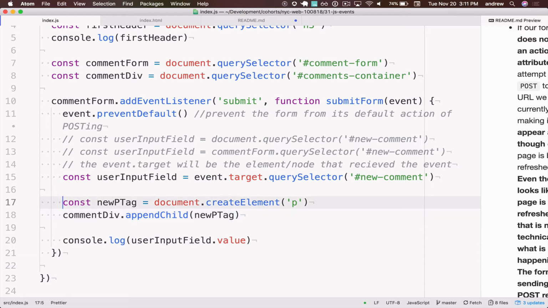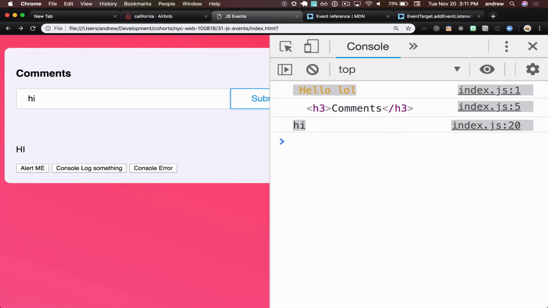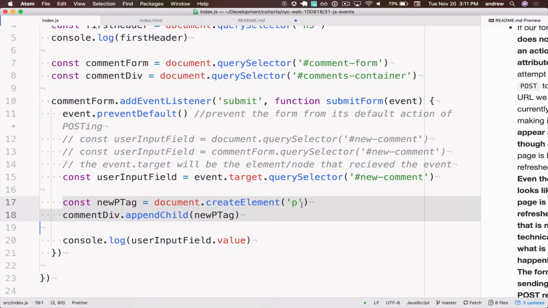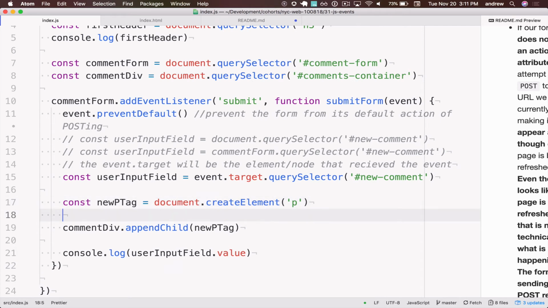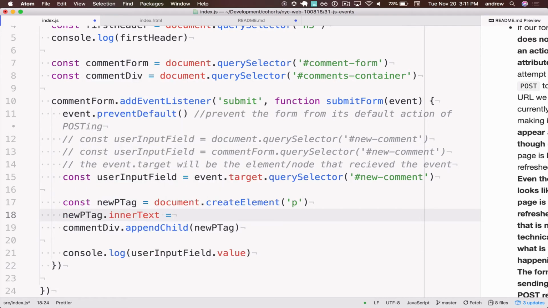What will happen if we run this as is? Yeah, right. How do I actually set the text of this p tag? What I have to do is newPTag.innerText is equal to userInputField.value. Right? Yes.